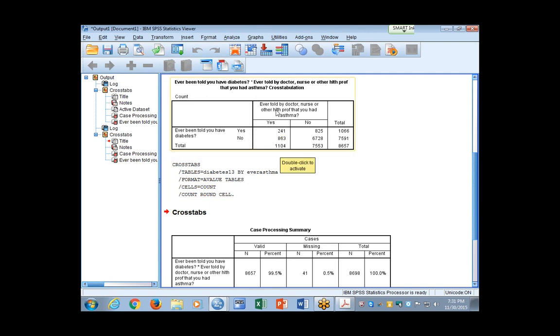Okay, and let's take a look at what the columns are. Have you been told that you have asthma? The columns are people that were told yes, people that were told no. Okay, so how many people were in this survey total? Yeah, 8,000, right? 8,800 people were in the survey.